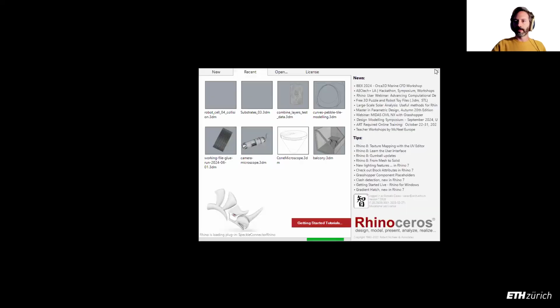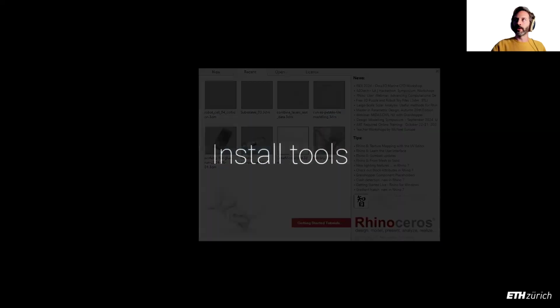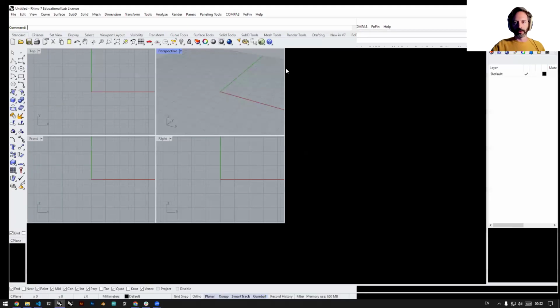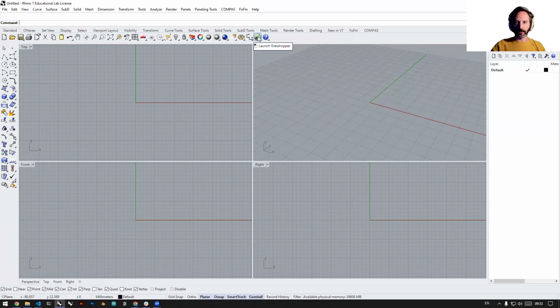Okay, let's first install the tools. Let's check that you have a working Rhino installation. I'm going to launch Rhino. In this case, I'm going to launch Rhino 7. And we're going to check that the Python tools inside Rhino are working. I'm going to open Grasshopper.